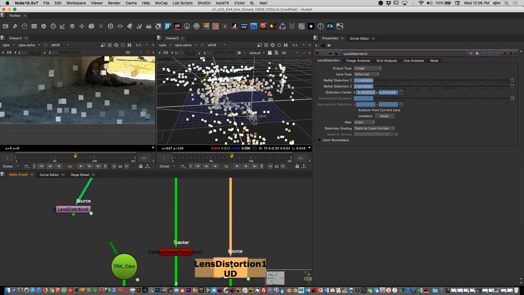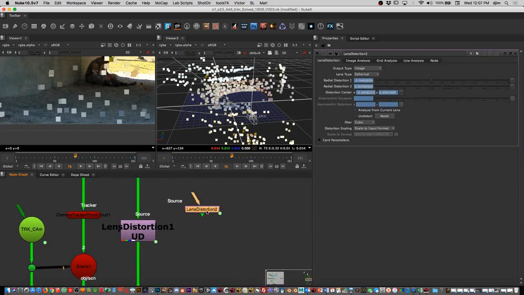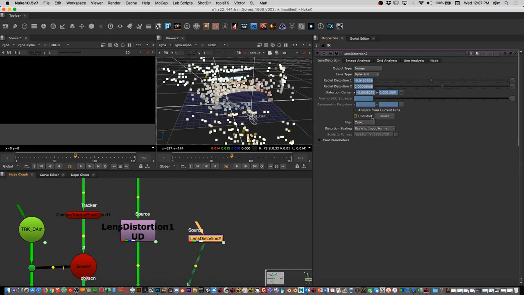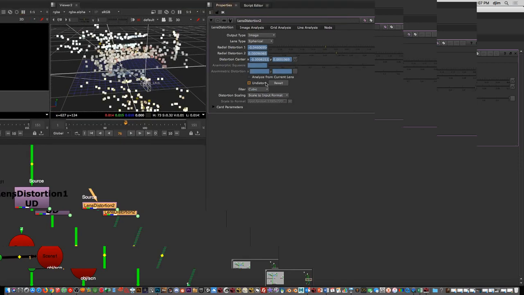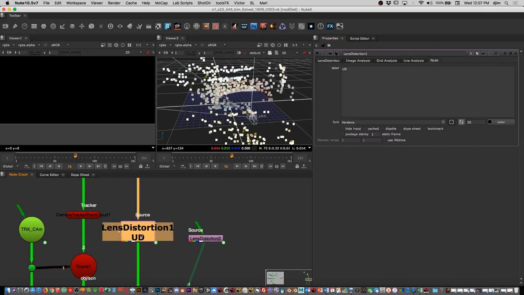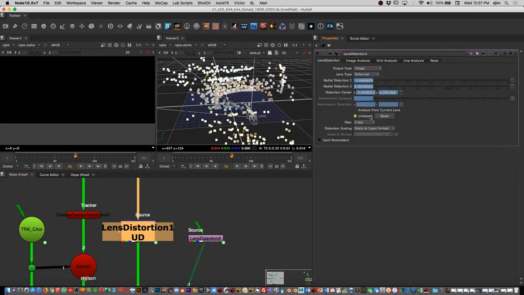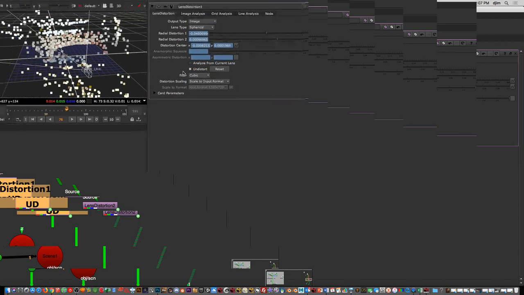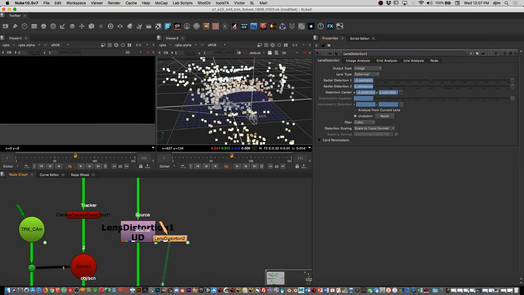All right? So the difference between these two is this. When we look at it, one has the undistort turned off, and the other one has the undistort turned on. That's it. So the one that you use to undistort the data will have it on. The one that you use to redistort the data will have it off. Essentially, it's just inverting the information. Okay? So that's the difference between these two guys.